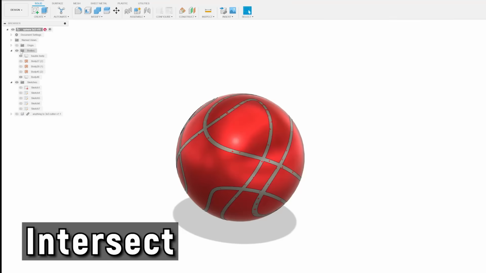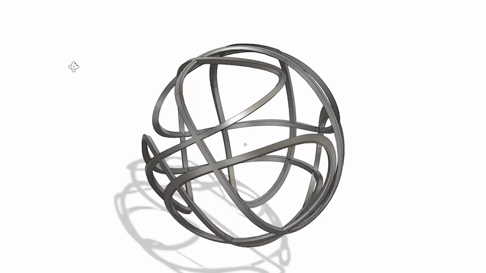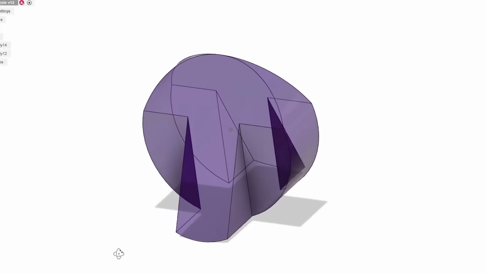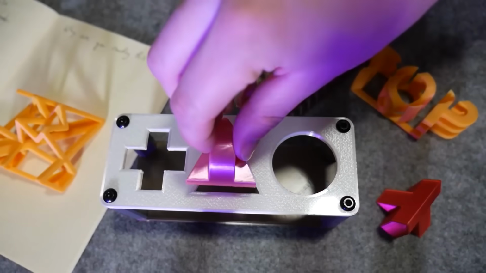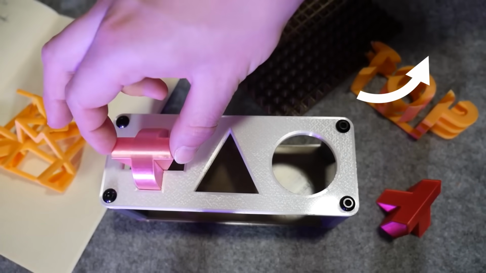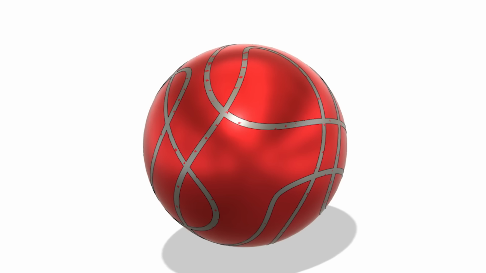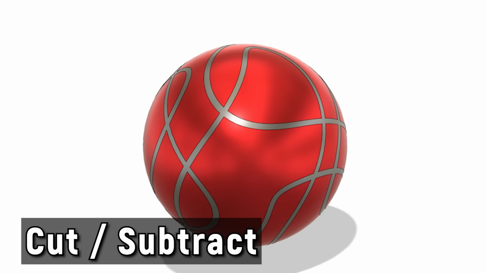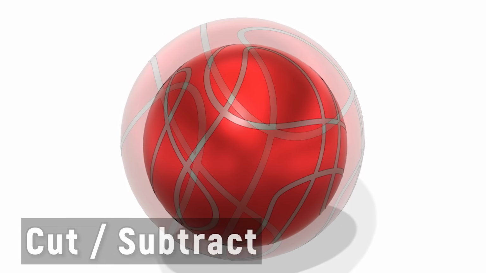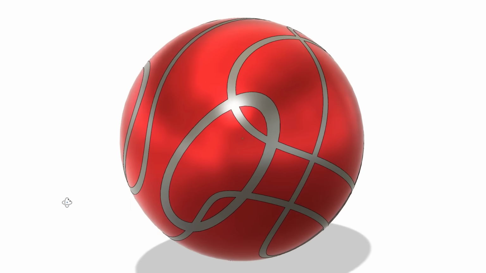Boolean intersections are criminally underused for super useful stuff like this, so if you'd like to learn more about how to use them and make super interesting optical illusion 3D prints, then you can check out this video here. To make the parts nest together properly, I did a Boolean cut, just make sure you tick keep tools, and we're left with this crazy looking thing.